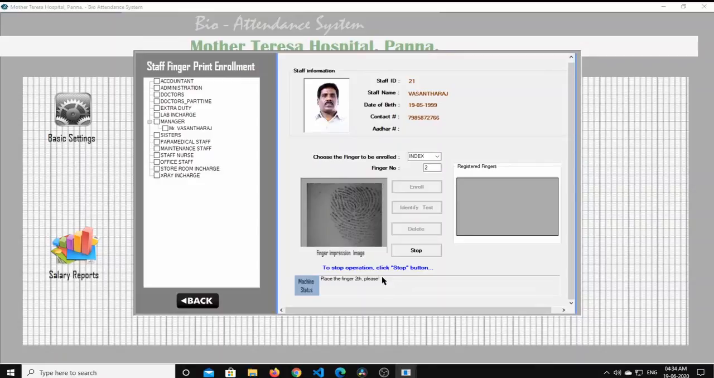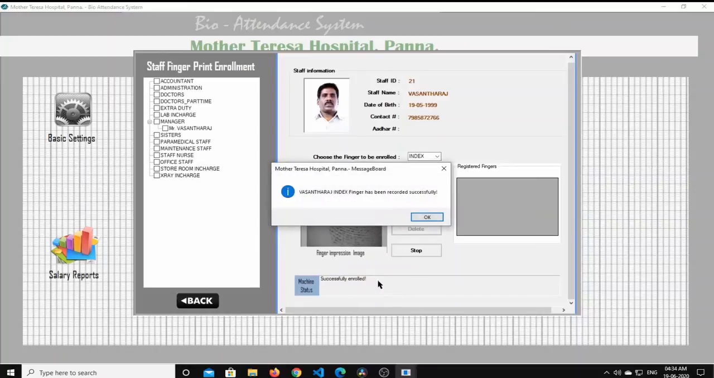Now it is asking second time to place the finger. So again I am going to keep. Yes, it has recorded second time. Now it is asking third time. I am placing the same finger again third time. Yes, it has recorded successfully. Vasanta Raj index finger has been recorded successfully.